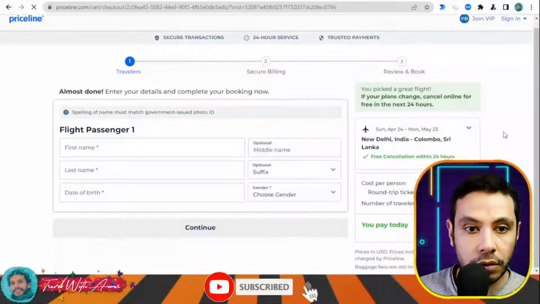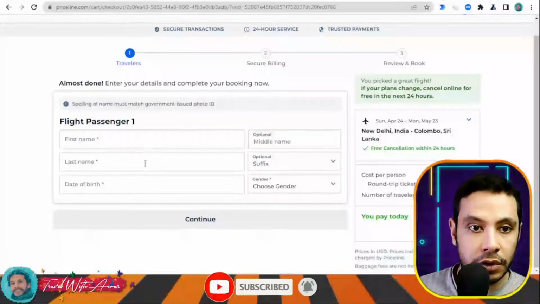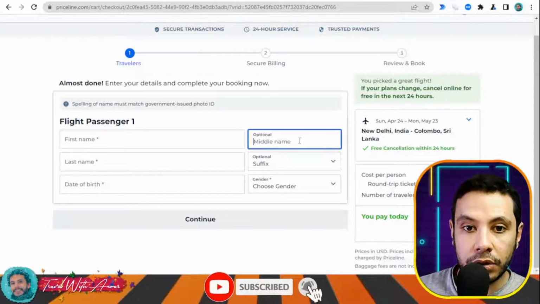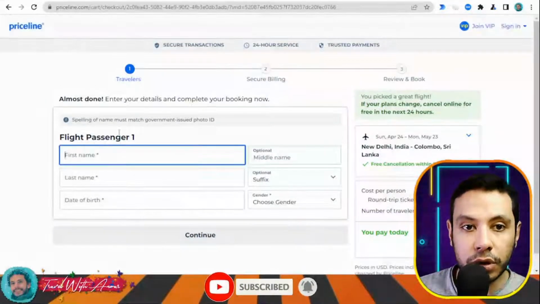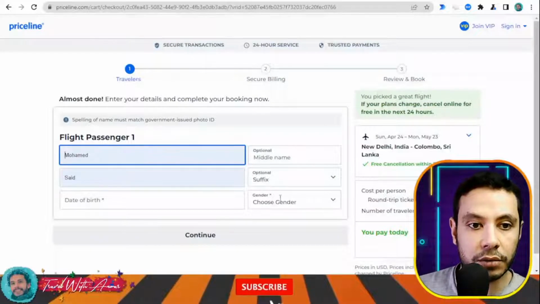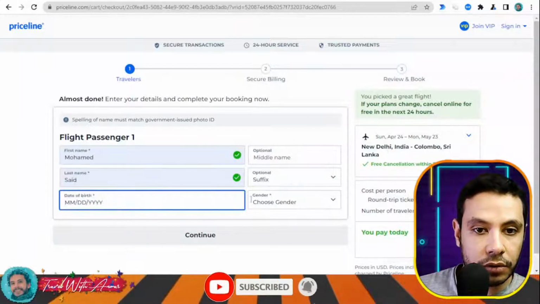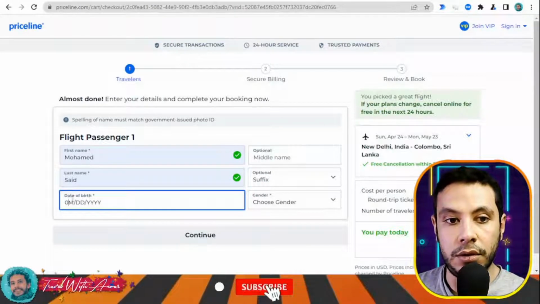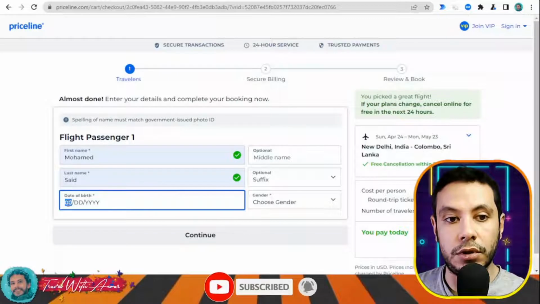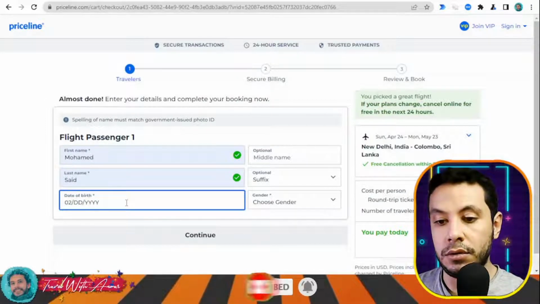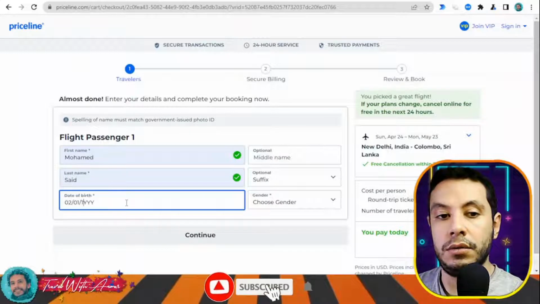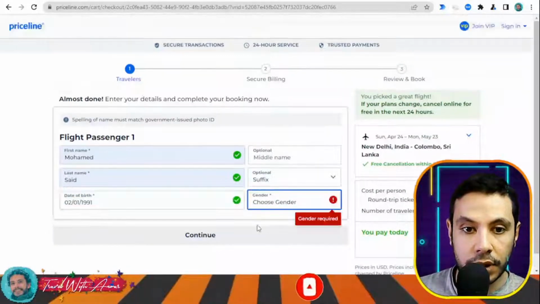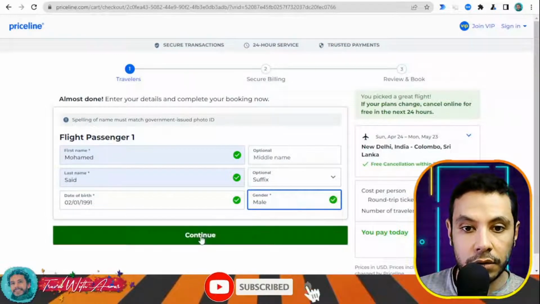All right, okay, so here you give your first name, your last name, your date of birth, and this middle name is optional, so let's give some information here. Date of birth also. Okay, just 1 second. For example, and then click continue, mail, continue.